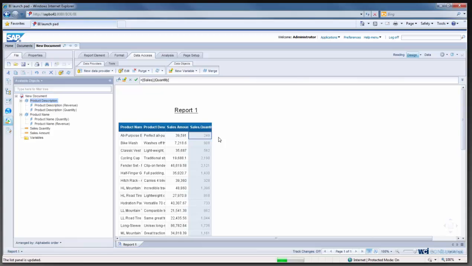Some things to note about merge dimensions: this only applies to dimension objects. It does not apply to measures. You also don't have to have the same name, so the dimensions from two different queries could be named completely different, but still you could merge on those dimensions. They need to be of the same data type and they need to be formatted the same as well.